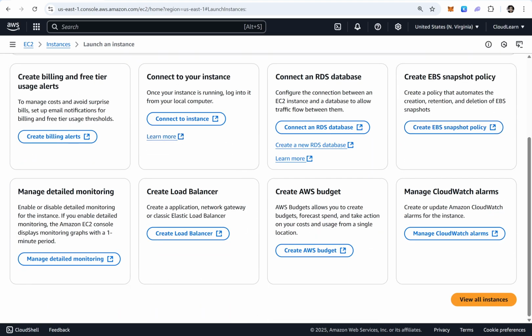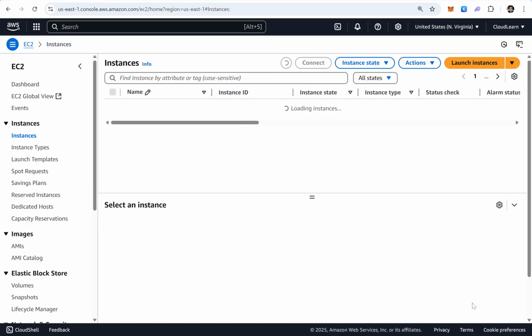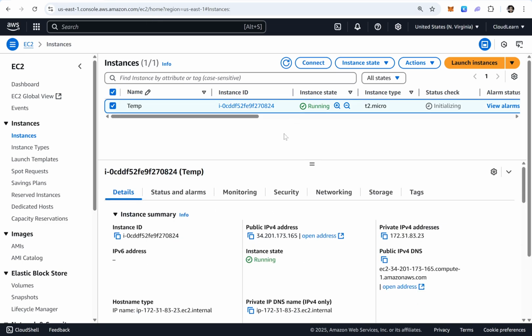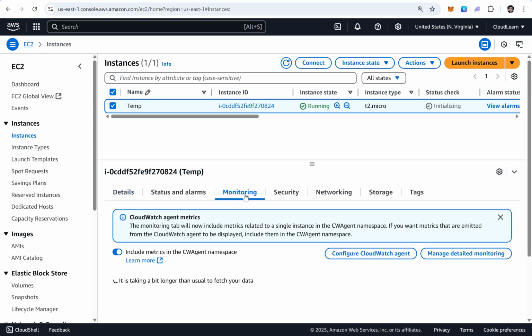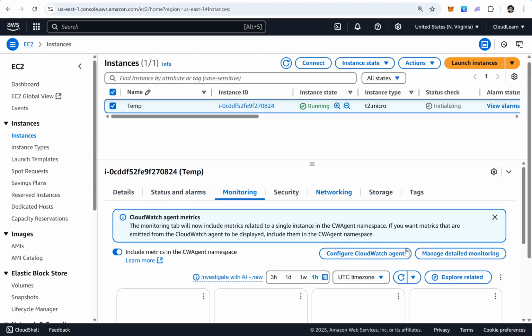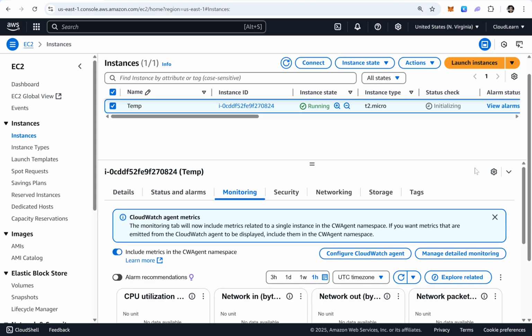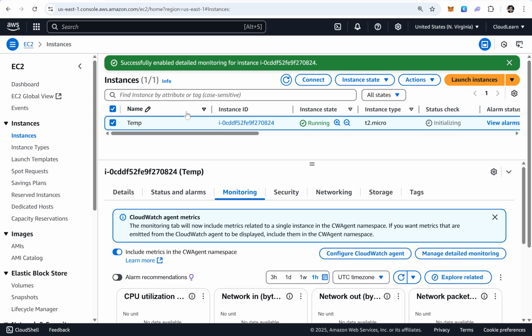Okay, so we created this EC2 instance, right? But the question is how to enable detailed monitoring. Let me show you that. So select the EC2 instance. Here there is a tab called monitoring, and here there is one option called manage detailed monitoring. Click on that and you can enable it. See here, after you enable detailed monitoring, the Amazon EC2 console displays monitoring graphs with a 1 minute period for the instance. This is how you can enable detailed monitoring.